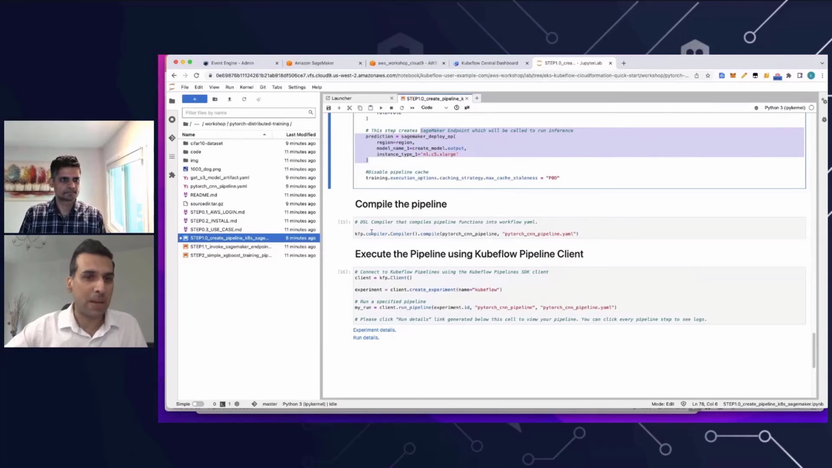Once you have defined this pipeline in the Python function, we will use the Kubeflow pipeline SDK to compile that. This compiler will convert that Python function into an Argo specific YAML file. Argo is an underlying engine which will execute your pipeline. So your function needs to be converted into a YAML specification that the Argo engine can understand. Okay, so this particular YAML file is created here.